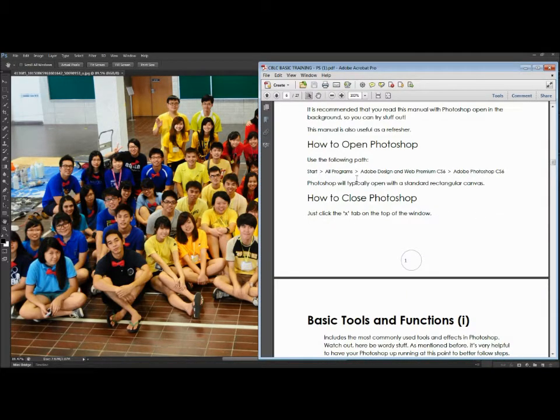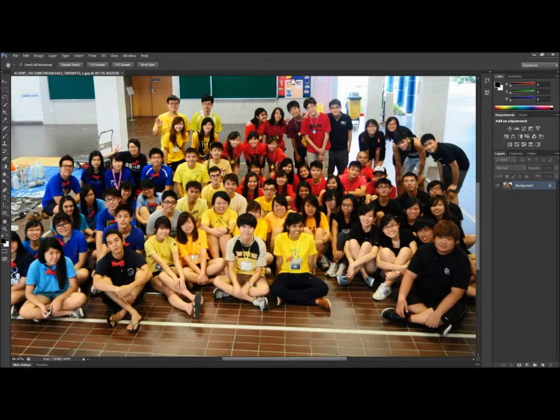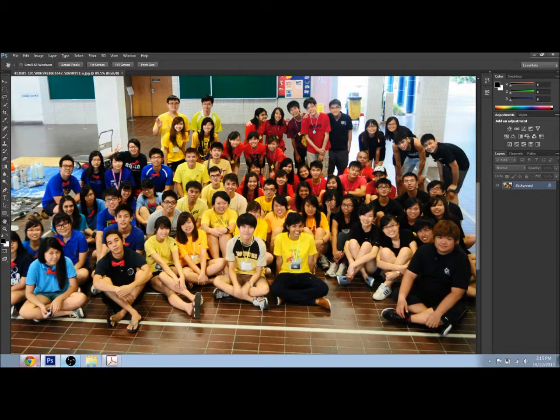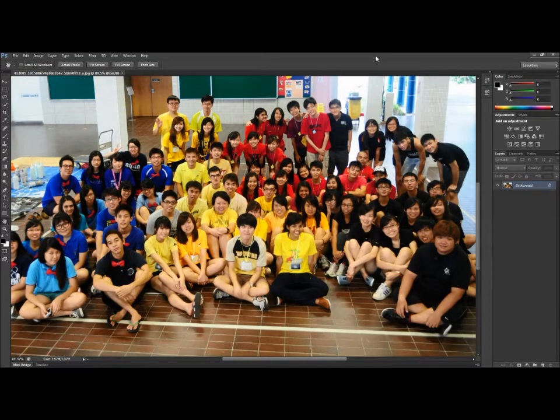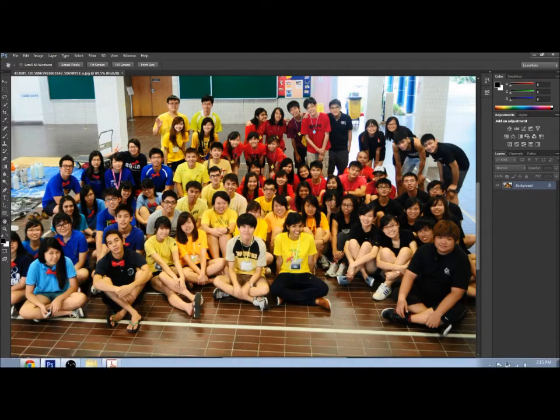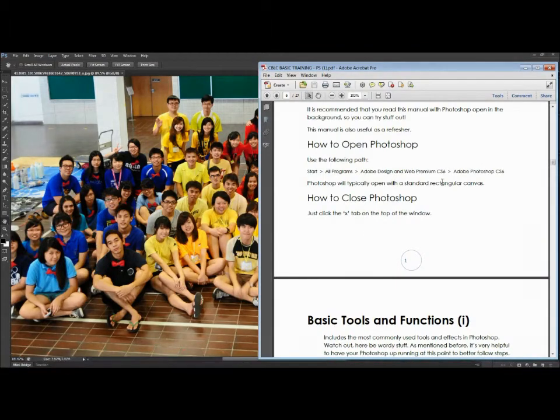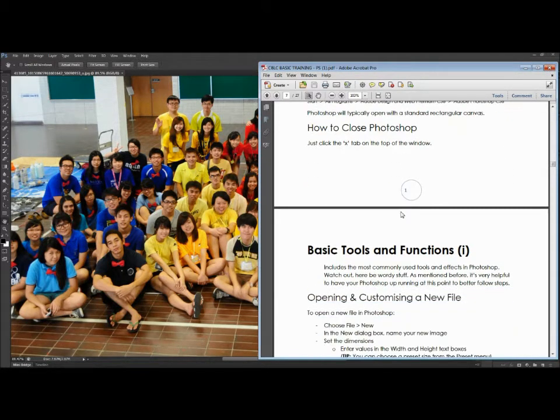Okay, so you open into a blank canvas. It's not going to be gray because our Photoshop course is a Photoshop CS5 course, because the Com Labs software is Photoshop CS5. So it's a light gray background instead of dark gray. The manual will have a photo. And how to close Photoshop? Click the X tab at the top of the window. It can be on the other side if you're using a Mac, so it's just at the top of the window, there's an X. Click on it.